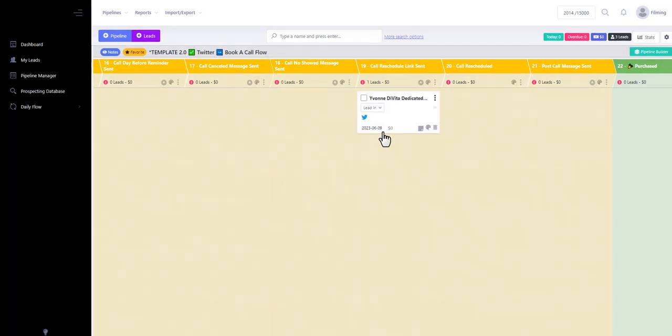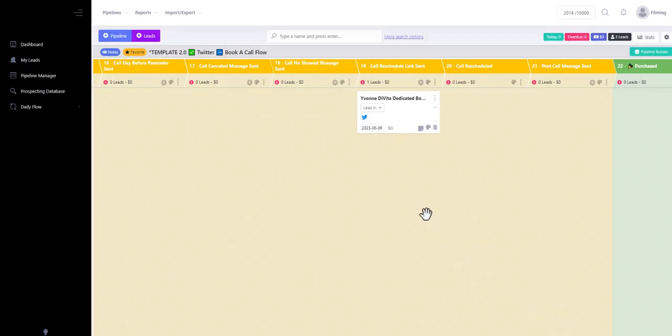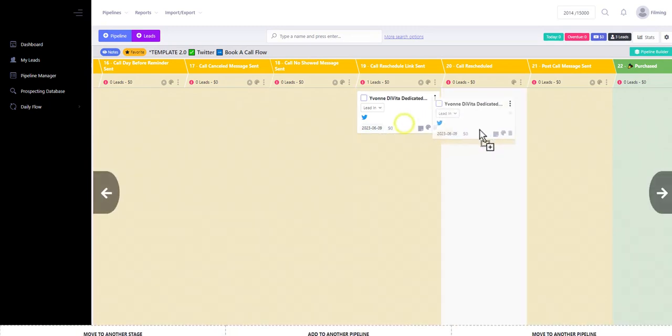When a lead card says today or overdue while it's in this call reschedule link stage, check to see if the lead has rebooked their call yet. When a lead does reschedule the call, copy the new call booking details, time and date, and then you're going to paste this in the card's note section. Then click save, and then drag and drop this card into the call rescheduled stage.